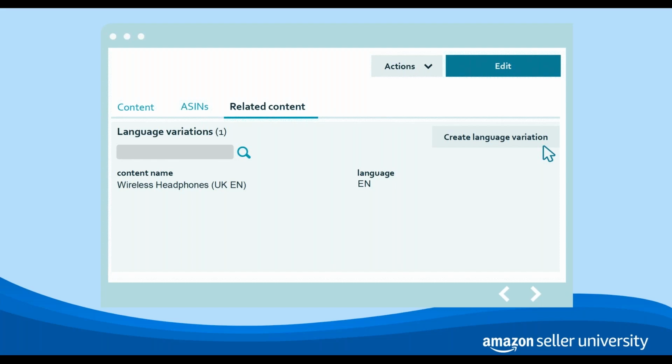Before you submit your content, you can create language variations for your content. For example, you may choose to create a language variation for Spanish in the US. This would copy your content originally written in English, and the ASINs it's applied to, as drafts to Spanish translations, which you can review and submit individually later. Amazon may also create language variations automatically if you haven't previously published the content. You can edit or delete them using the A+ Content Manager.